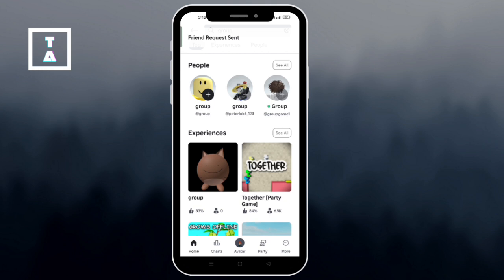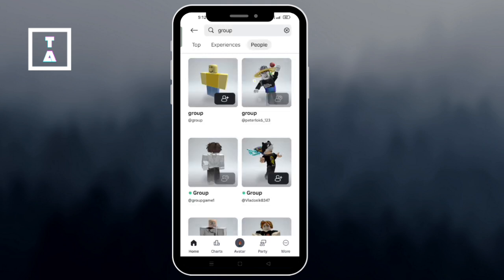If it's public, you're in instantly. But for manual approval, wait until the admin accepts you.